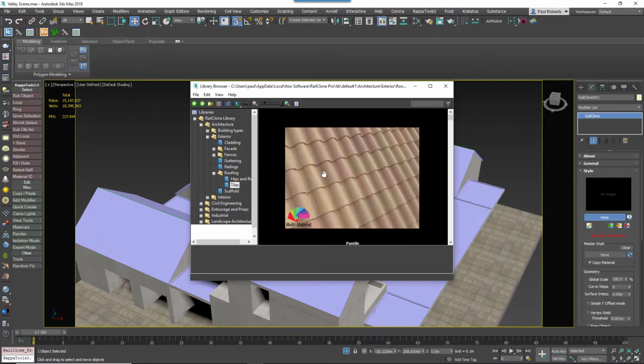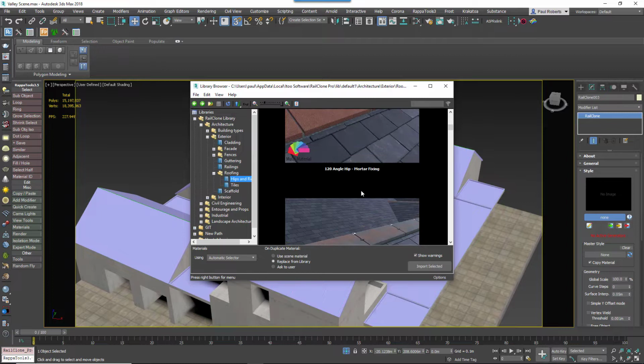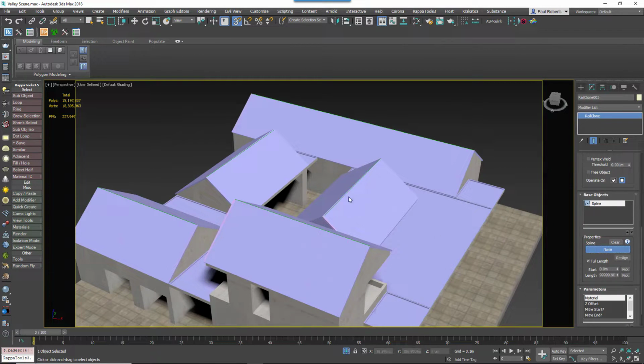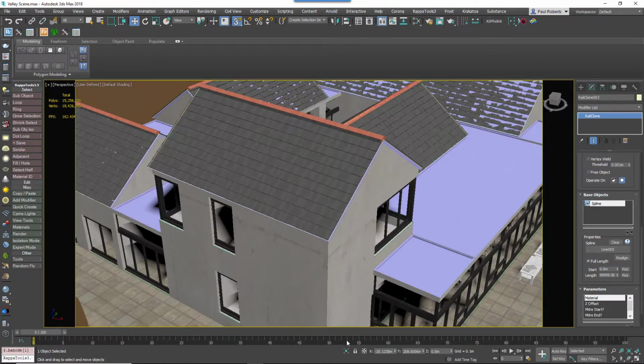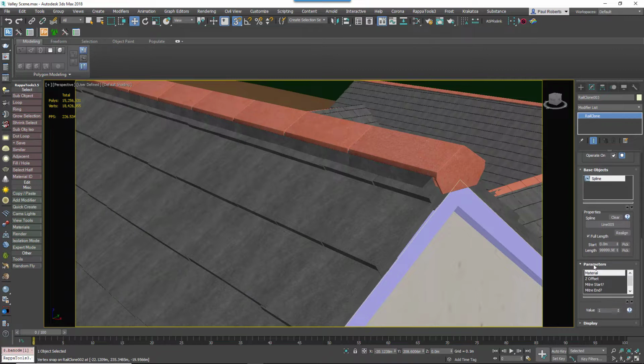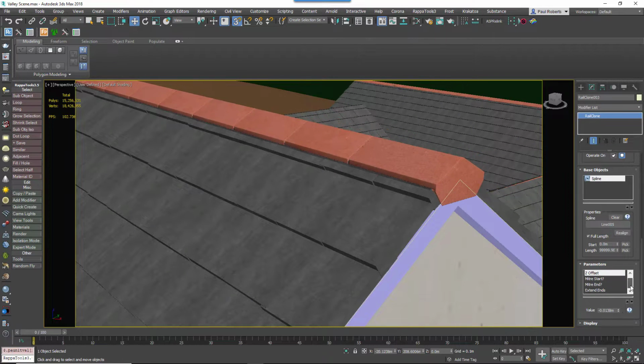Create another new Railclone object and then load a ridge style from the library. Go to the spline properties in the base objects rollout and assign the paths you just created. The ridges are created, and now you can just adjust the materials, the Z offset, and the overhang on the edges from the parameters rollout.